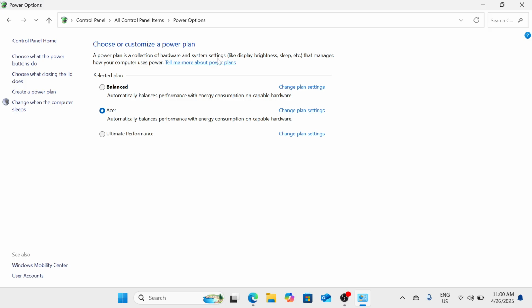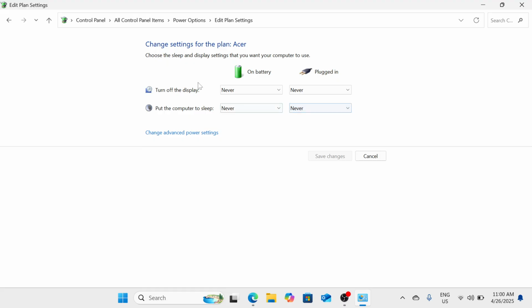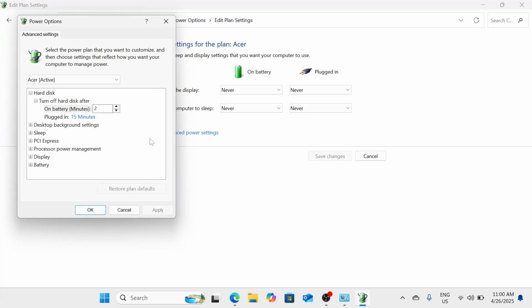So we are now to choose or customize a power plan. Now, if you're seeing here high performance or balance or Acer, so all you need to do is just to either select balance or Acer. So just select the plan that you want, and then after selecting it, just please click on the change plan settings. And then once you do that, you will get this change advanced power settings option.